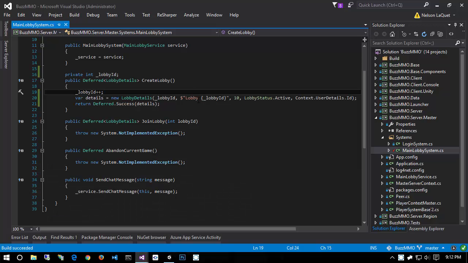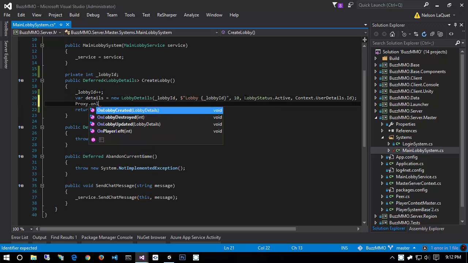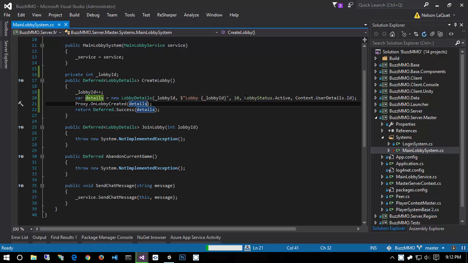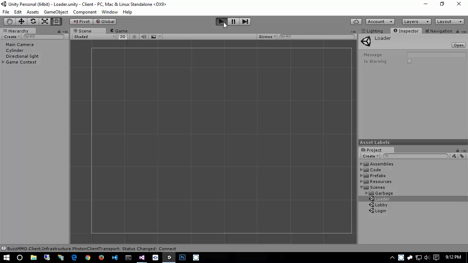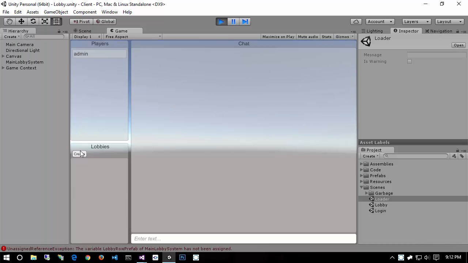Let's come over here. In addition to returning the success, we also have to say proxy.onLobbyCreated. Because it doesn't add it to the list when the lobby's created. It only adds it to the list when it's broadcasted directly to the proxy. So we have to make sure to fix that. So create lobby. All right, awesome.